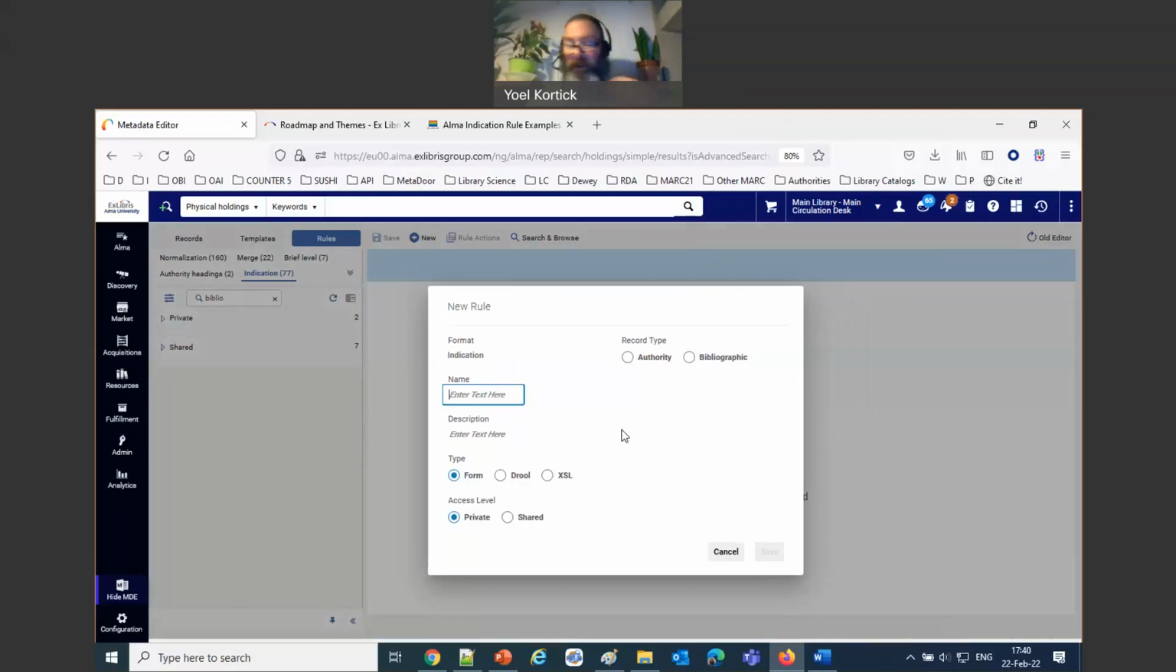So I'm going to call this rule afternoon, because for me this is the afternoon session. I'll call it afternoon. And let's look now. I'm going to get everything in a 650 second indicator 4 with the text bibliometrics, and we'll see why I'm doing it that way. I'm going to call it afternoon 650 underline 4, meaning second indicator.